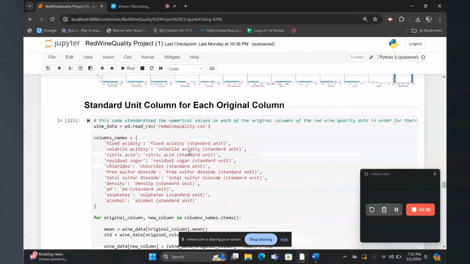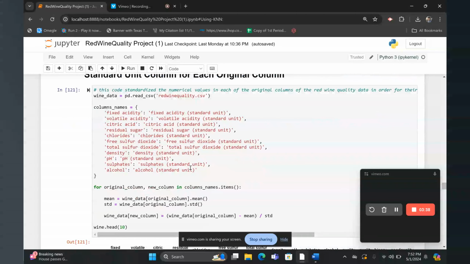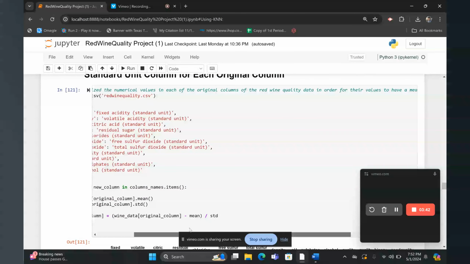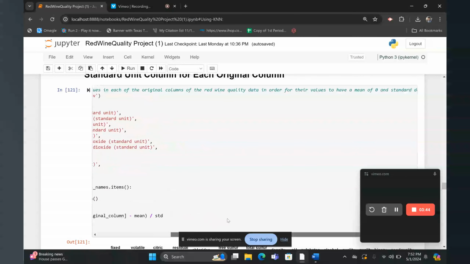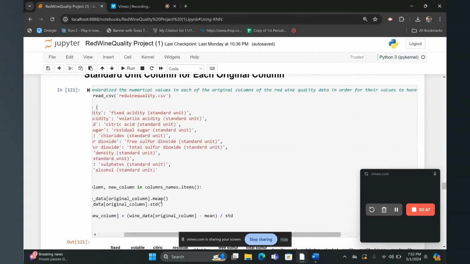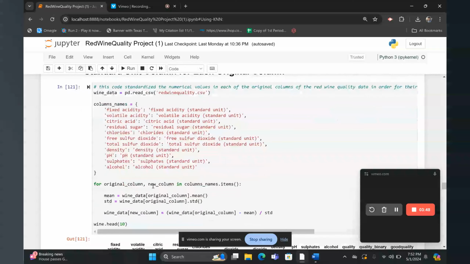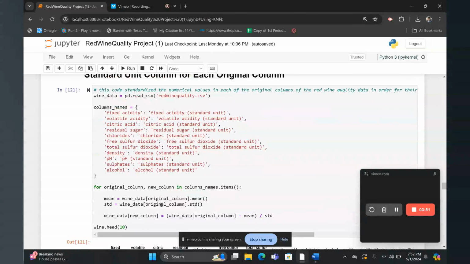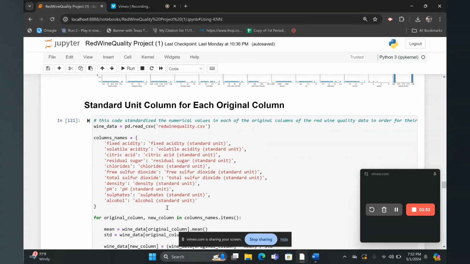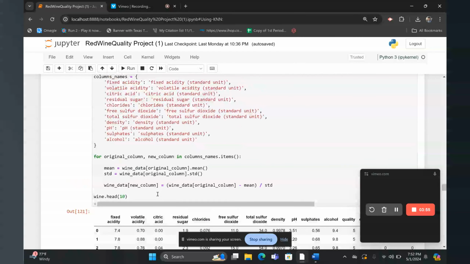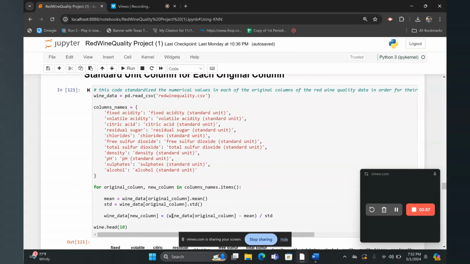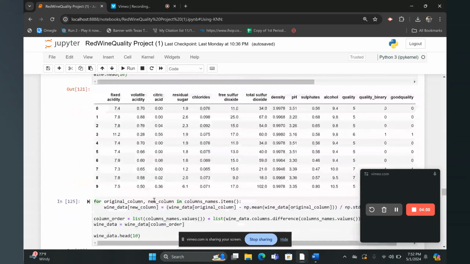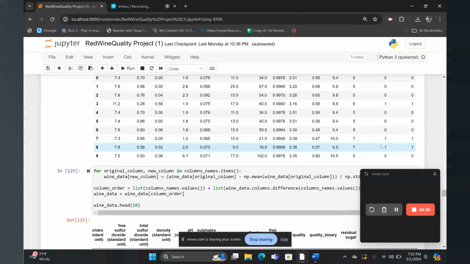So moving on, in this part of the code we're going to standardize the numerical values in each of the original columns of the red wine quality data in order for their values to have a mean of 0 and a standard deviation of 1. Basically we're standardizing the original columns into standardized columns so that the standard deviation and the mean are all the same value. And here we have a table to show it. As you can see, the mean and everything is between 0 and 1.